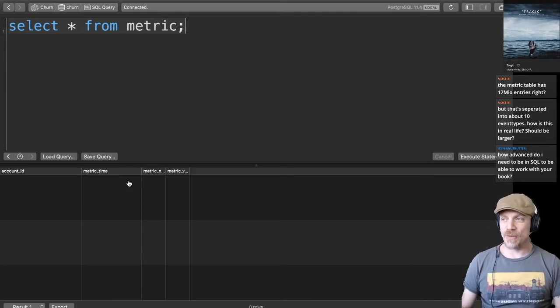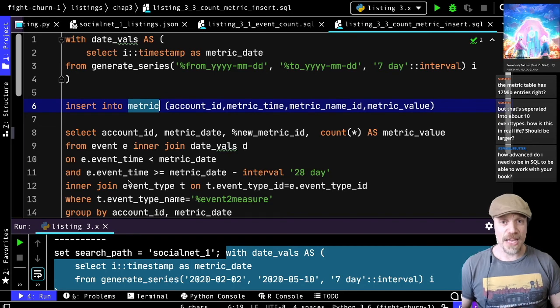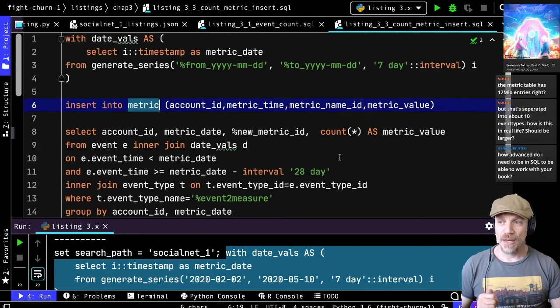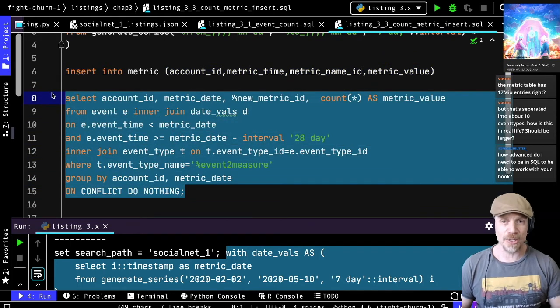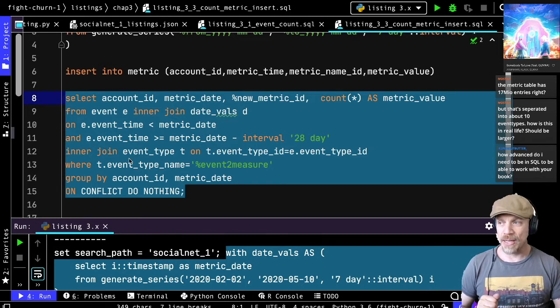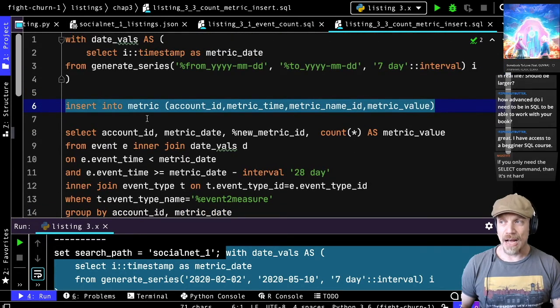How advanced do you need to be with SQL to work with a book? I would actually say you can be a beginner. If you've never seen SQL at all before, then you should do a little preparation. But I start out from pretty basic stuff. I consider this SQL, the actual metric calculation, to be advanced beginner. It has a group by, so it's an aggregation, so it's not complete beginner. Then there's some slightly more advanced stuff like the insert statement and the CTE.